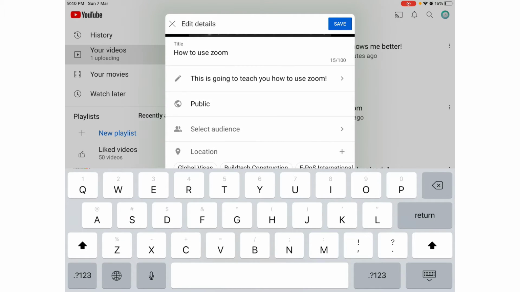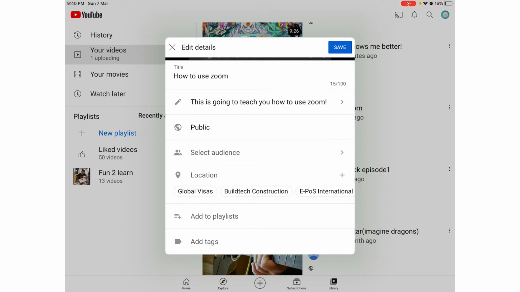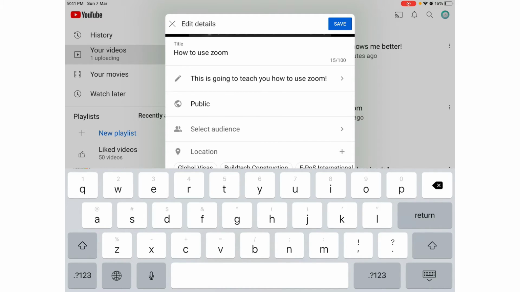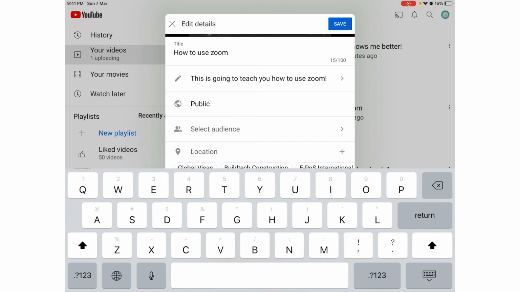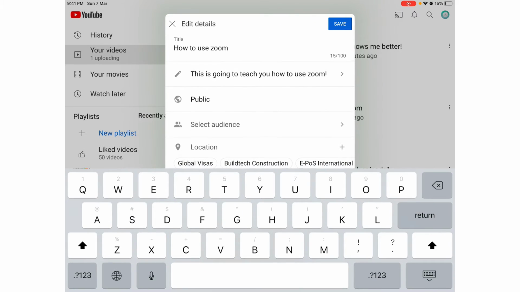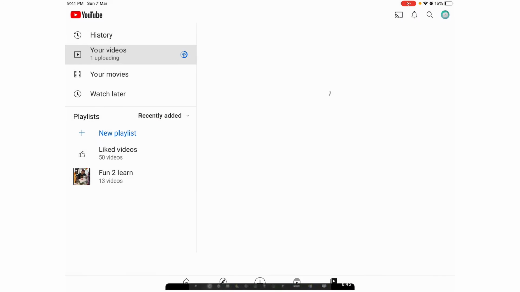Basically, tags are very important. In case people don't search up exactly what you typed as your title, you can type whatever else, like how to use Zoom, or we could just do how to learn Zoom. That's a really popular one, as I saw. Then after that, you can press return and it's there. Press save.